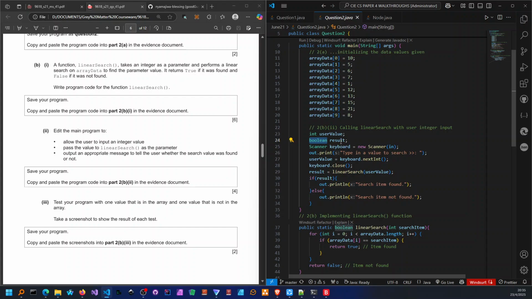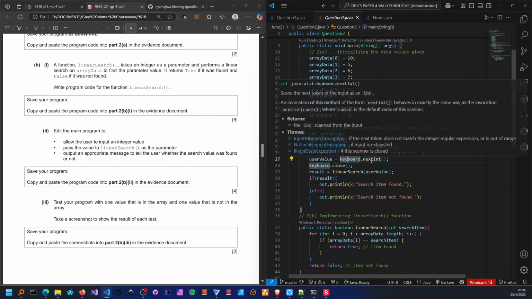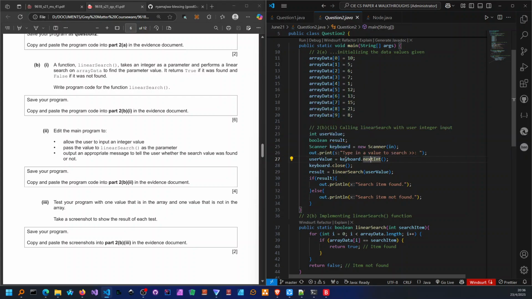So we are going to store that status or boolean result in this variable called result of type boolean. Then we are instantiating a scanner object right here called keyboard. Then we prompt the user to type in a value to search, after which we use the keyboard object to get the next integer from the keyboard and store it inside of the user value. Then we are closing the scanner, the keyboard object, on line 28.